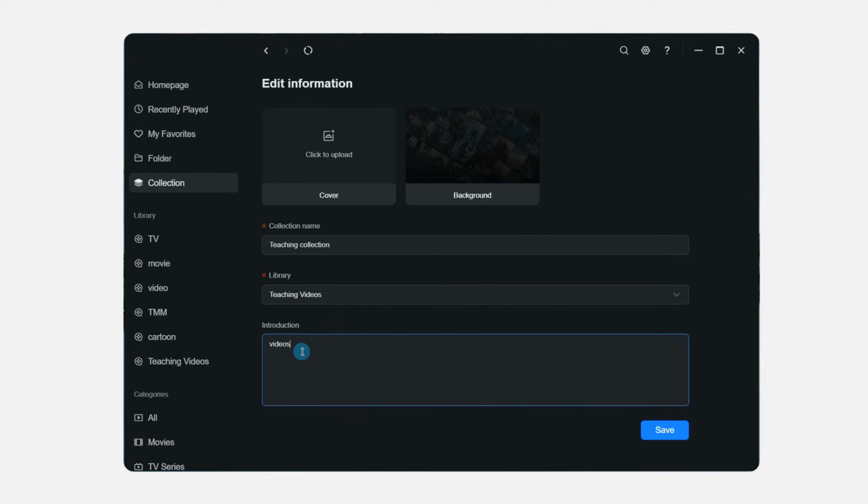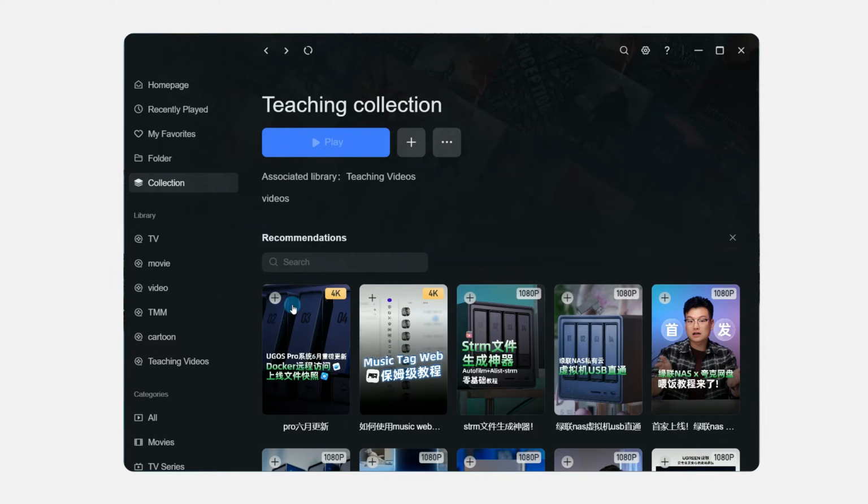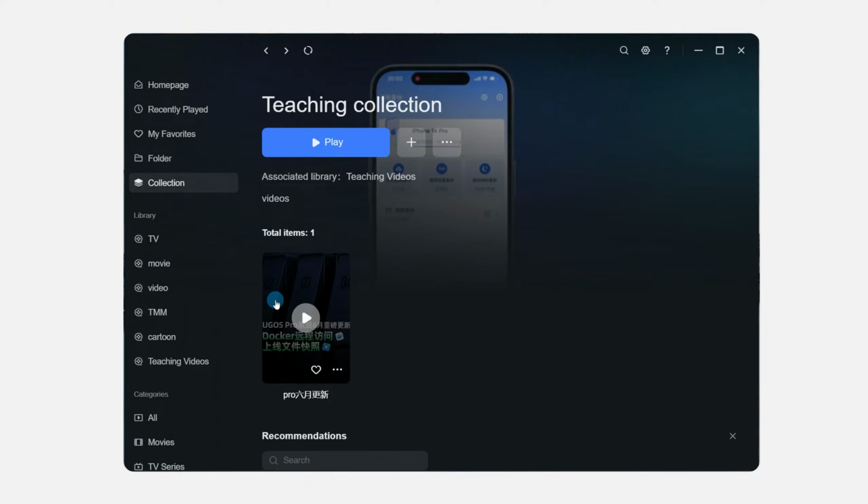If you don't upload a cover, the system will use the poster from the first movie you add. Once it's set up, just select a movie and it will be added to the collection automatically.